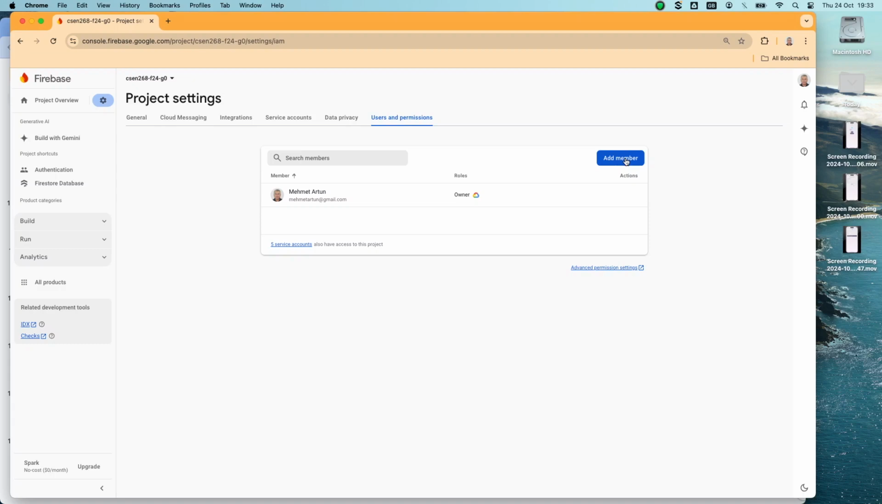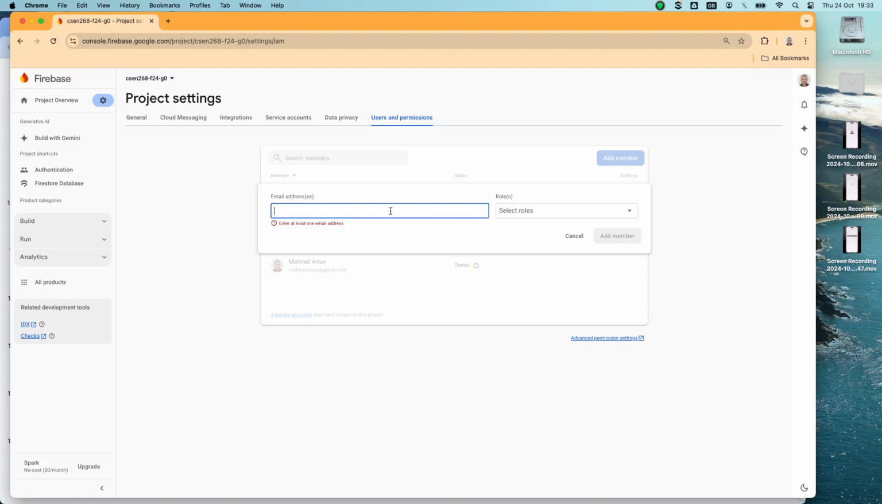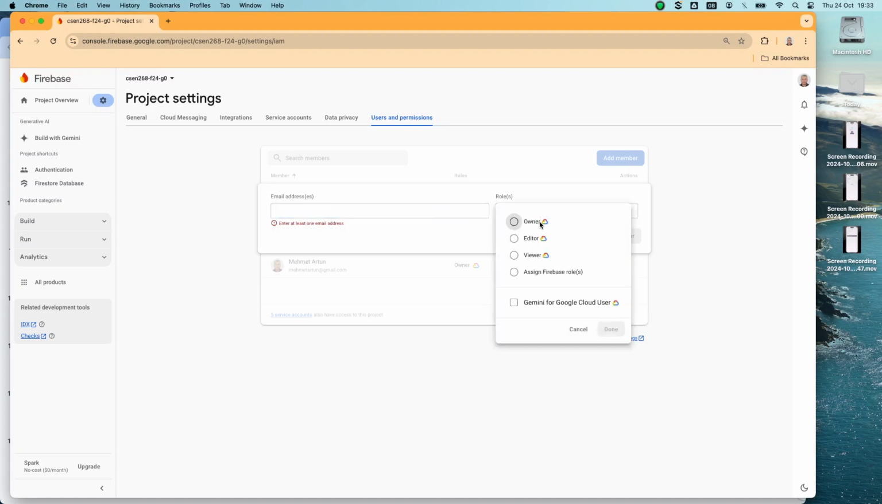Add me with which email address? Mehmet@artun.com. But you can do that last. So, the email address of the user and the role. You can just give them owner privilege so they can change everything. Easier. Give owner access to all your team members. Yeah, give me also owner, so that if I need to change anything.